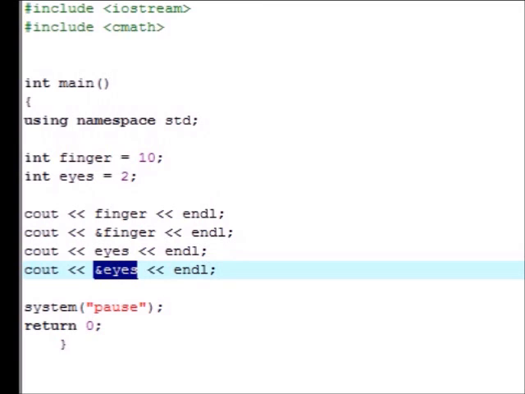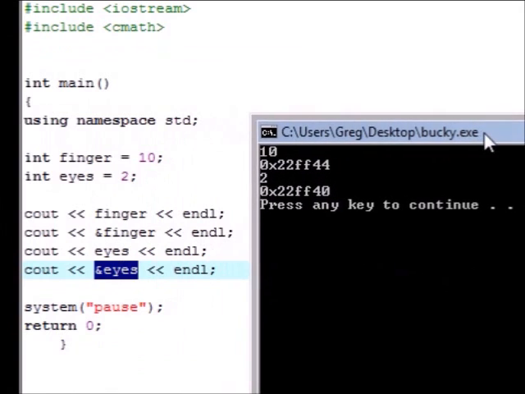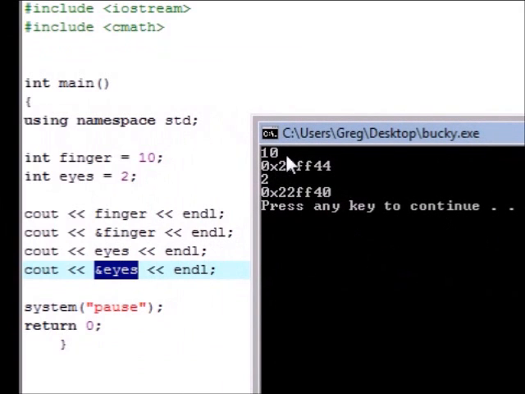But for now, let's just show you guys what this is. Hopefully I didn't mess anything up, and if I compiled it right, there we go. As you can see, the value of your variable finger is 10, but the location in your memory where it's stored is 0x22ff44, and for the variable eyes, what the user sees is 2, but what the computer sees is 0x22ff40.